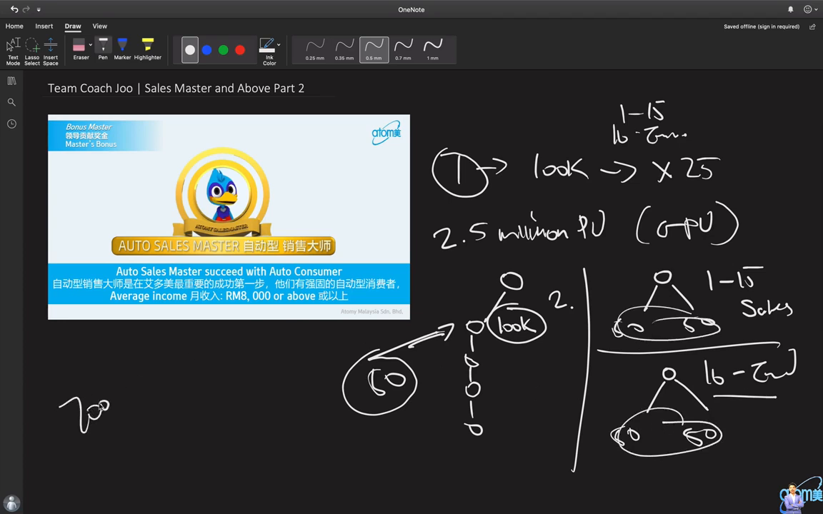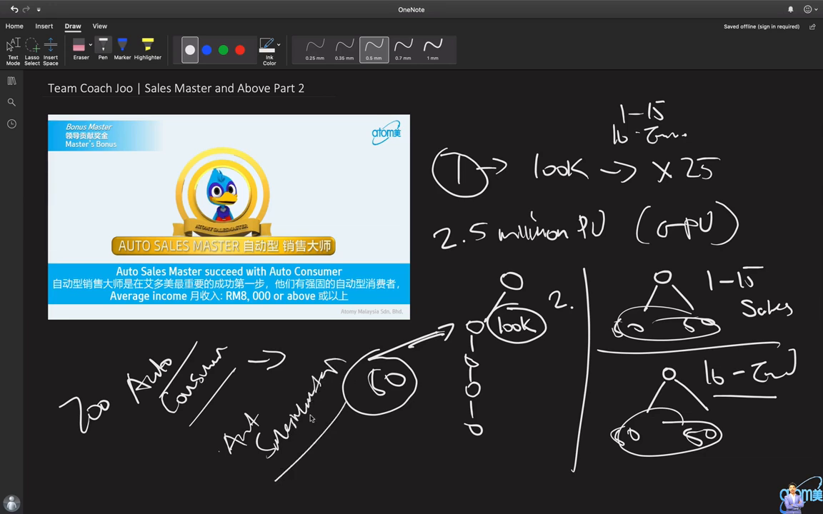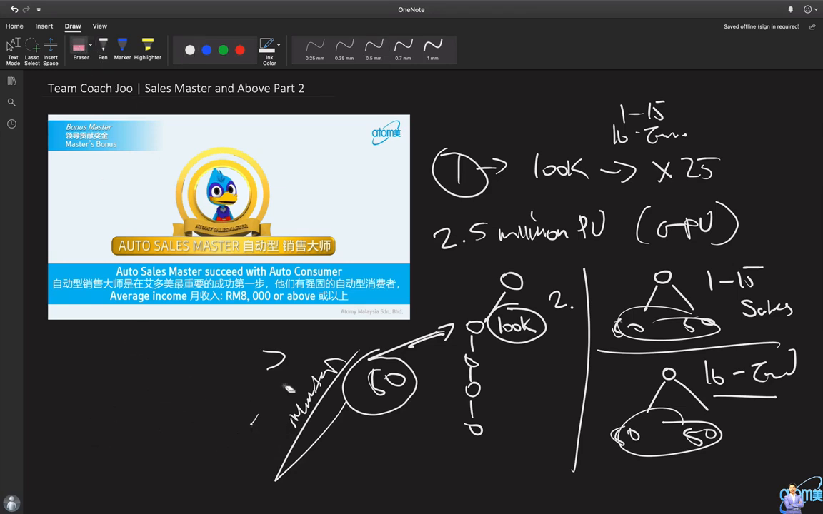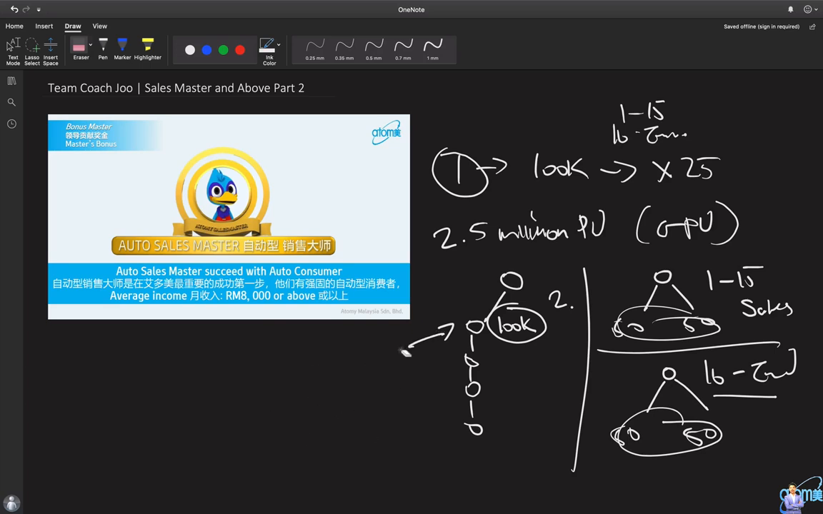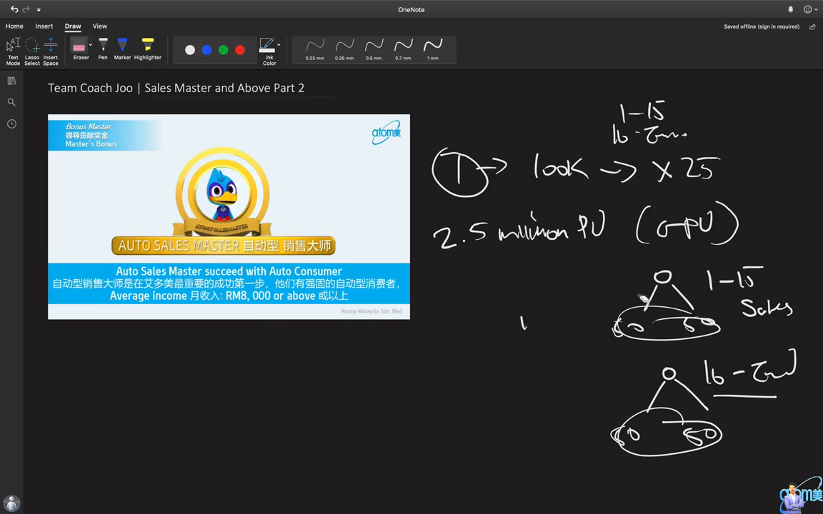So 200 auto, who are these? Consumers. Auto consumers make you into an auto sales master. That's how this works. So each day, what you're striving to do is create consumers who will then turn your business into passive income and what we call an auto sales master. I hope this makes sense.